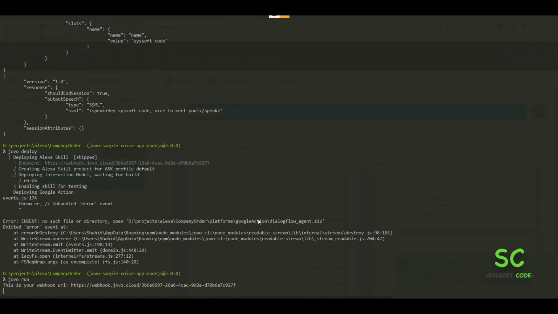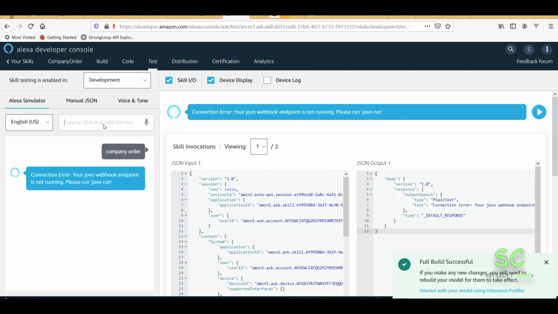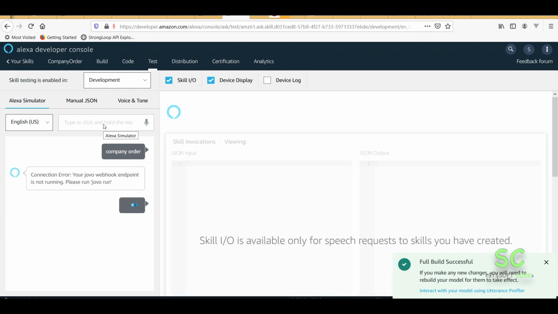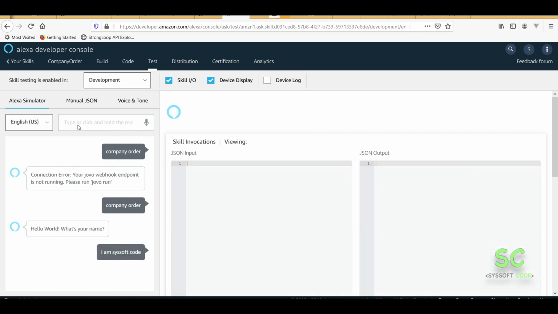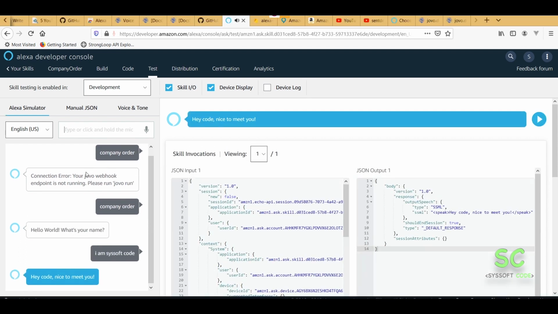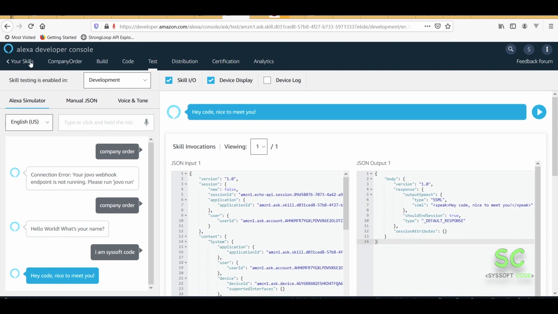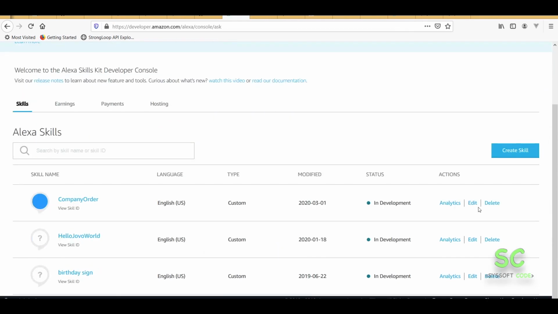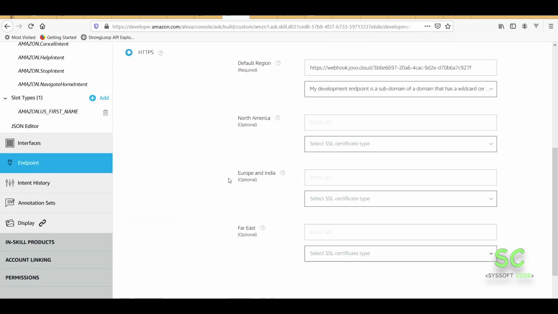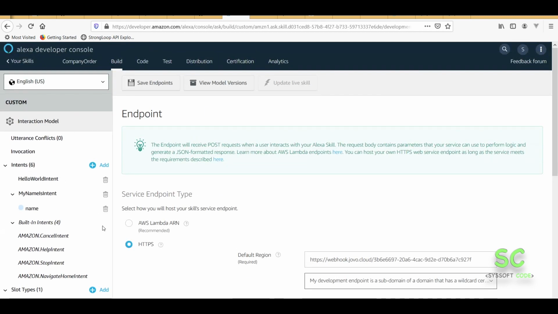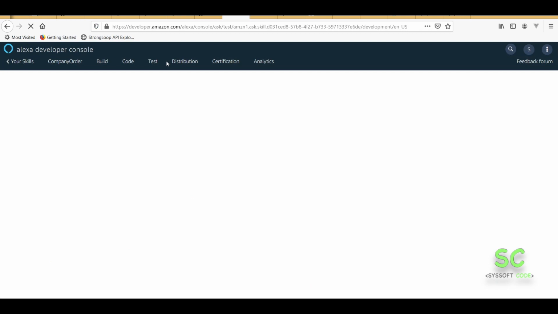To run this, type jovo run. It will start up your development server. So again I rerun the command, and you will see that it's asking for my name. Here I am giving that I am sysoft, which is my channel name, and you see, hey sysoft, it takes my name and says sysoft code. The endpoint where it is automatically deployed, you can see here. In future, if you want to create a Lambda script, you can go and change it here.